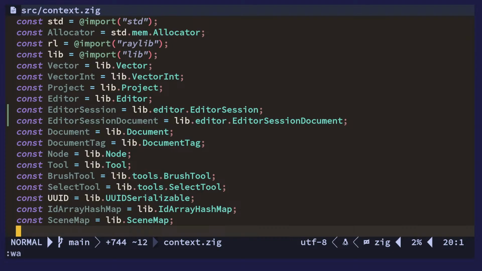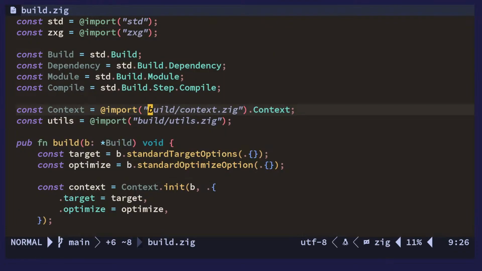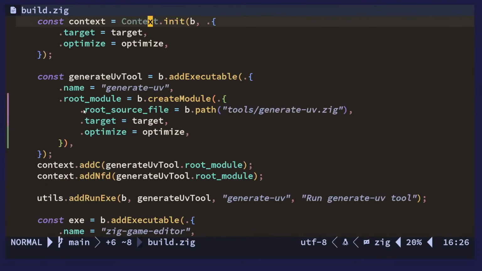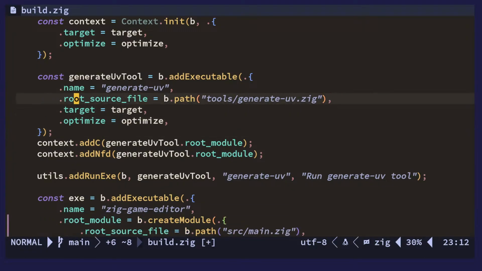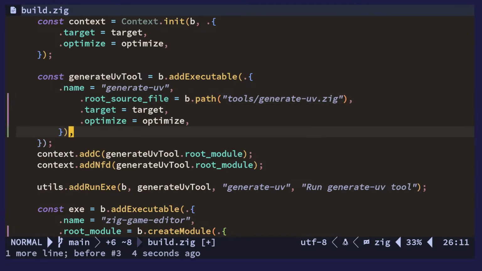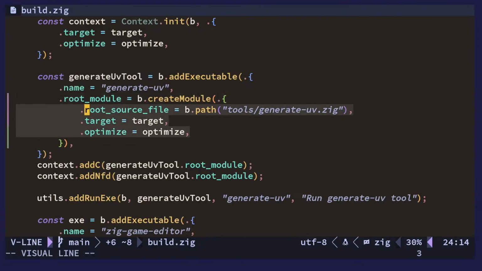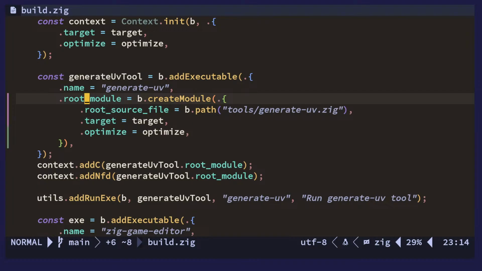What else? Then there's the build system, but that was actually pretty painless. Before, you had your exe looking something like this. You had root source file equals this. Now all you have to do is wrap these arguments with this, and that's basically all you have to do.